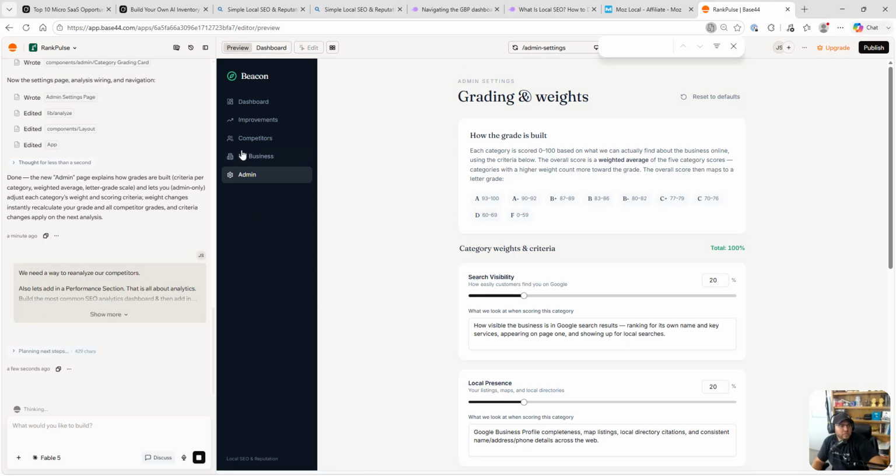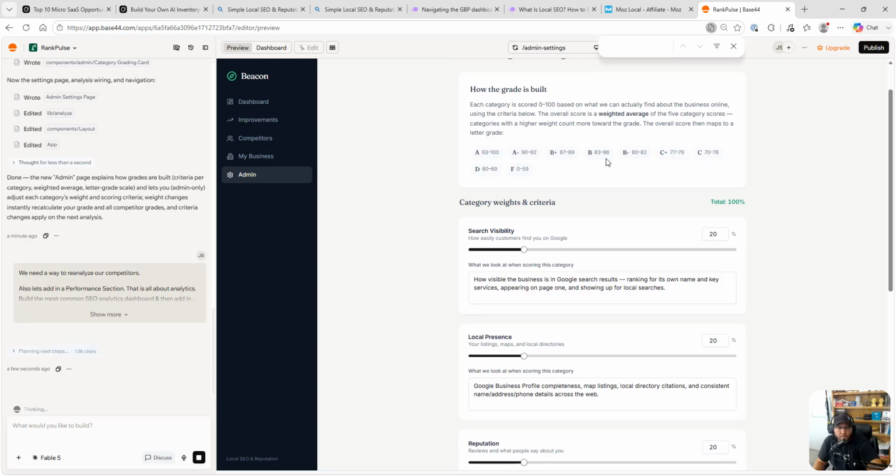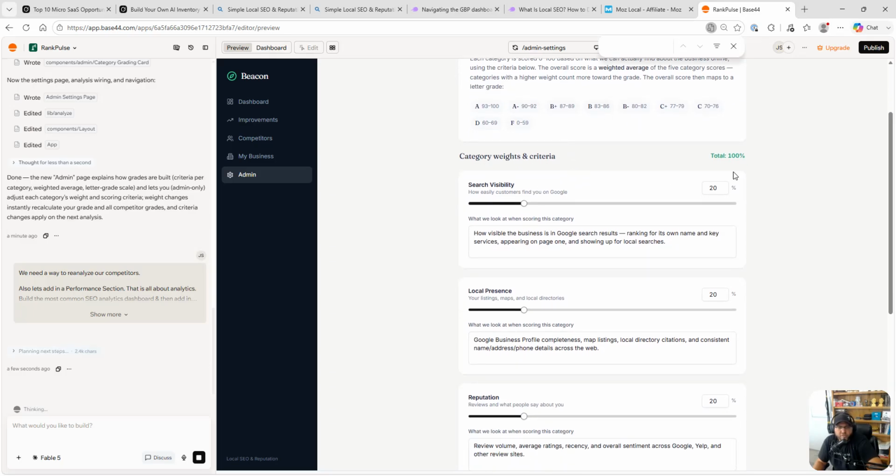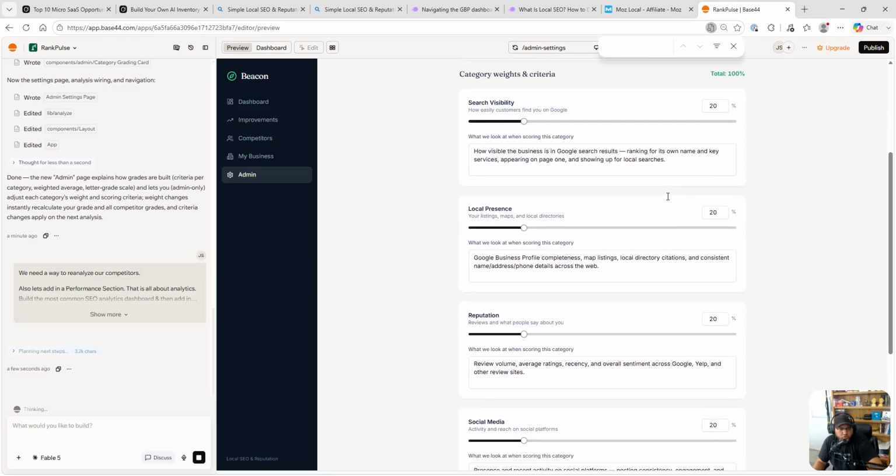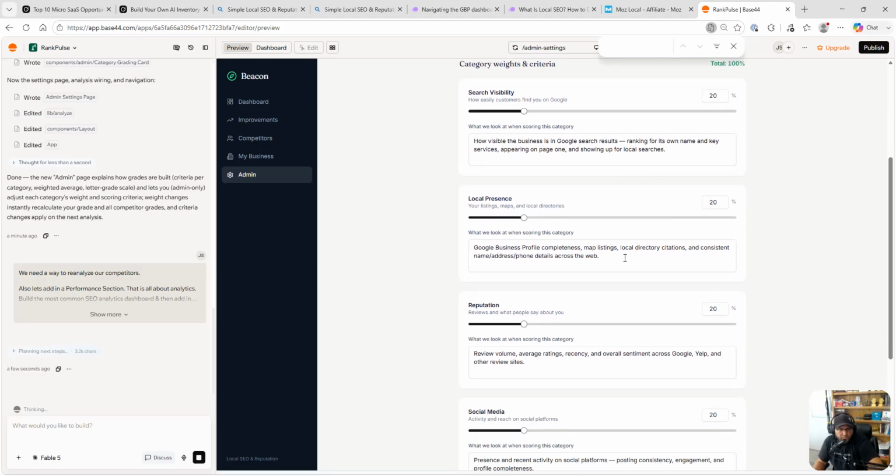Okay, cool. So we got an admin settings, how the grade is built. Each category is scored 0 to 100. Overall score is weighted average. Okay, give me the letter grades, awesome. Search visibility, ranking for its own name and key services, appearing on page 1 and showing up for local searches. Google Business Profile completeness, map listings, local directory citations, and consistent naming, address, and phone across the web. Okay, good. That's a good one. I'm glad it's doing that.